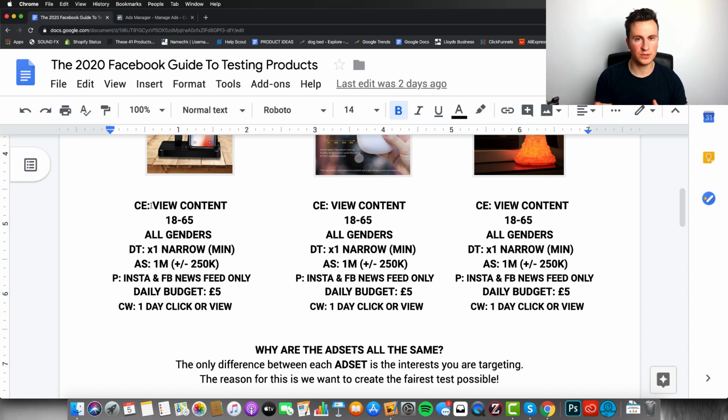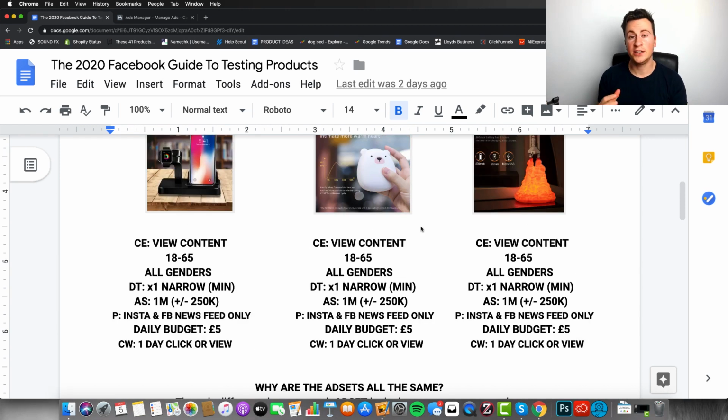And data is king when it comes to testing, because the more data you can test against each other, the more accurate of a result you're going to have. Age and gender wise, I want you to go broad in the beginning since we're testing.